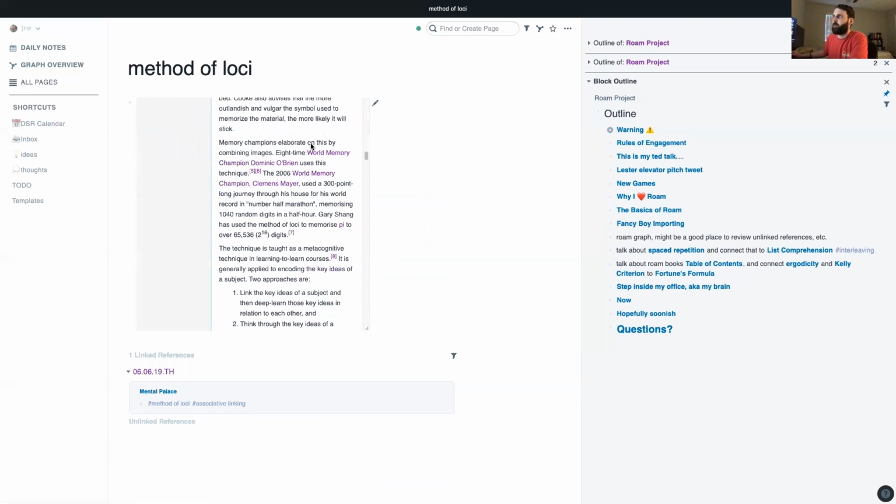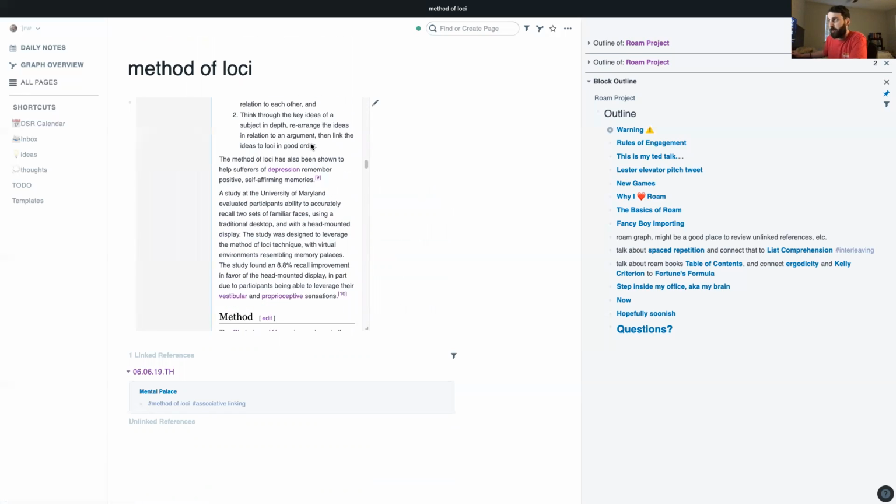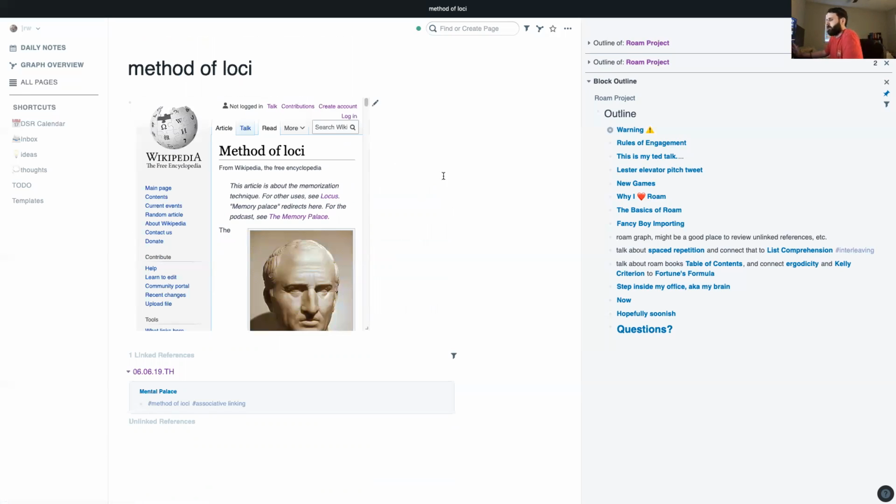So this is a Wikipedia article on the method of loci, and it's basically just picture your childhood bedroom and then picture the things that are in it, and then make weird, crazy images of the thing that you're trying to remember and place it on top of your bed, and then link that to on top of your childhood desk or something like that.